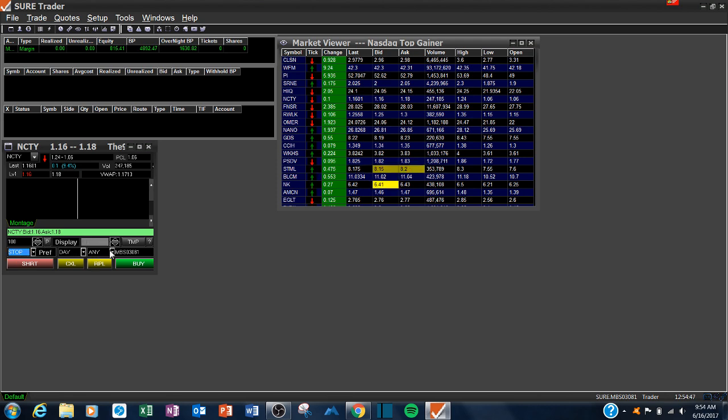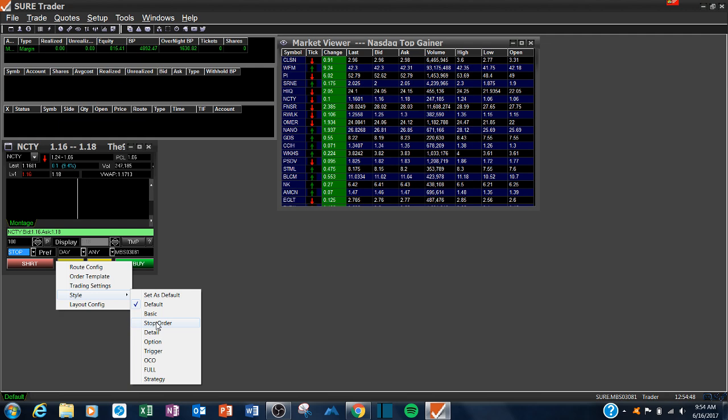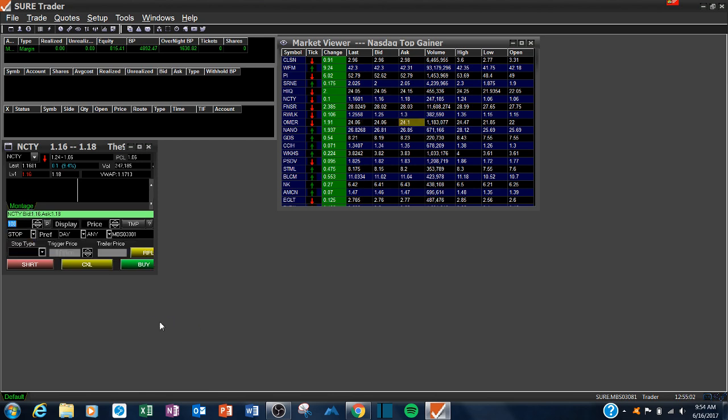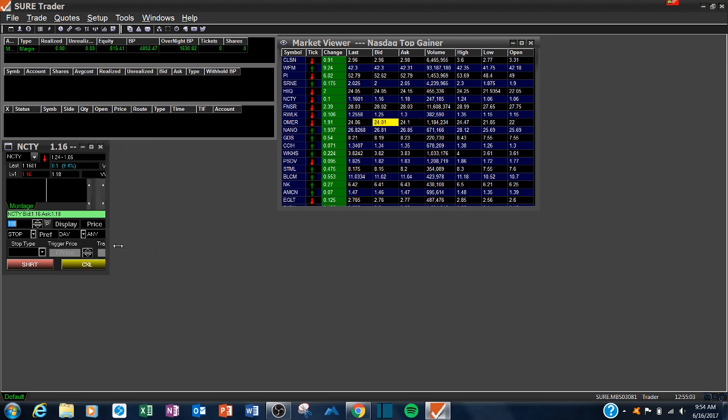Now, depending on what type, you can right click this, sorry. In between the short button right here, you just right click it. There's different styles of the window. I use the stop order. Different types of traders will use different types of order windows, but I use the stop order. So it changes it a little bit, and again, you could resize this as much as you want.